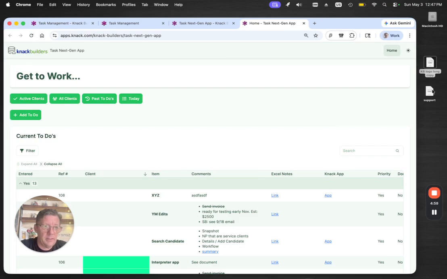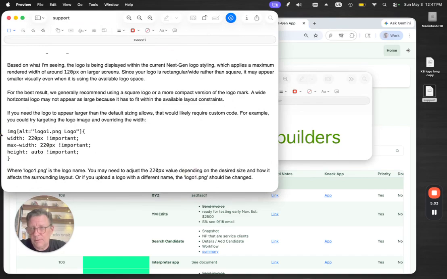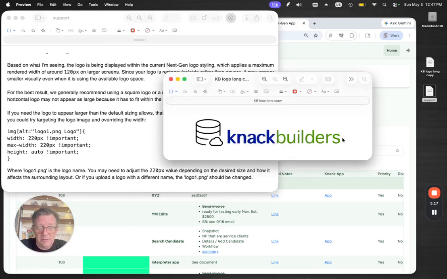And I did talk to Knack support, and they gave me some way to custom code and make it bigger. I haven't tried that because I don't want to deal with custom code for this. I might as a way to get it done. But I got my logo. It is big enough. Why can't it handle it?